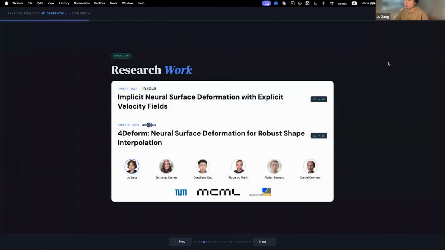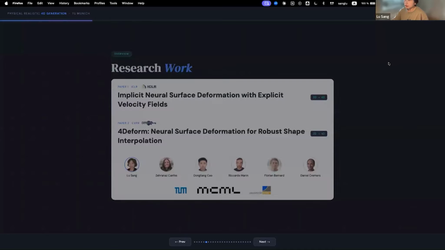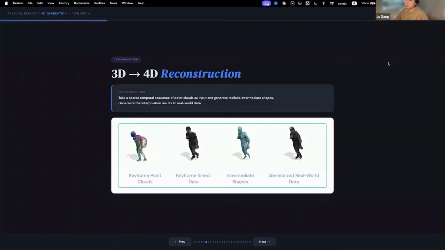We have some work to tackle this problem before our 3DV work. We have two papers to tackle the 3D to 4D task. The task is basically: if we have a sparse temporal sequence of point clouds as input, can we generate realistic intermediate shapes and motions? And can we generalize this interpolated result to real world data?